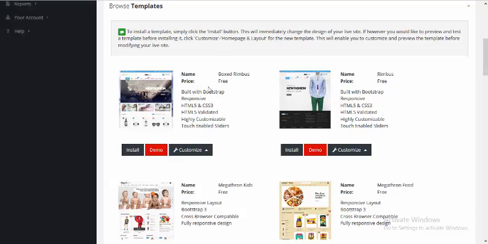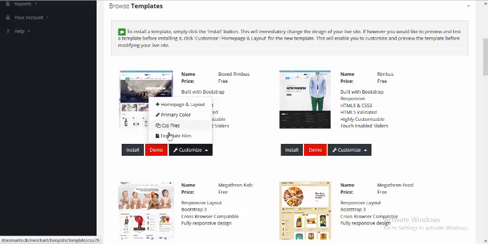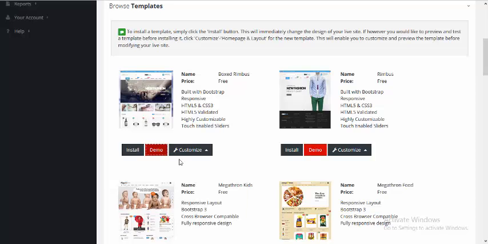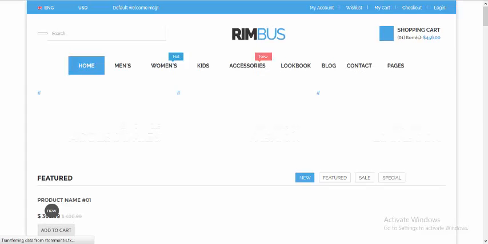Now, when you want to use a new template, you'll see three buttons. There's Install, there's Demo, and there's Customize. The Customize is actually a drop-down menu that enables you to perform 4 other functions. There's homepage and layout, primary color, CSS files, and template files. Now, the Demo button is very useful. It enables you to see what the template would look like before you install it. So let's open this demo so we can have an idea of what this template is like.